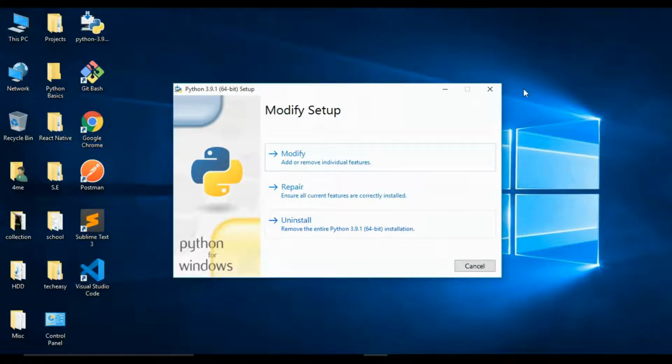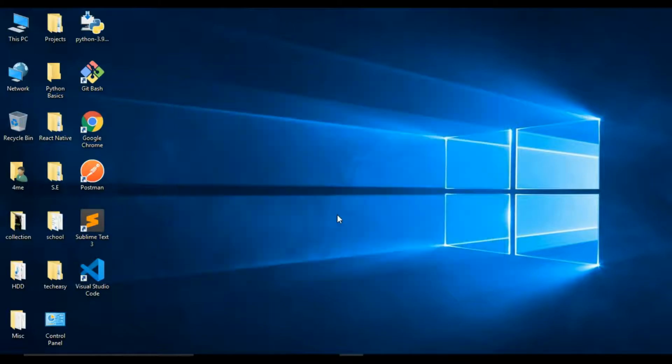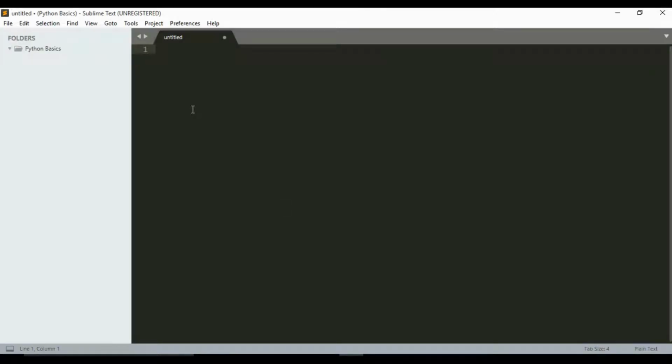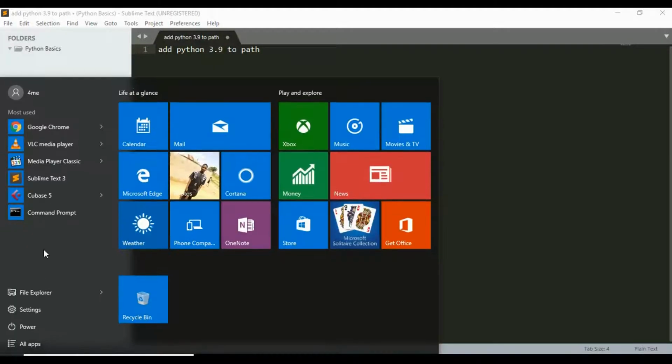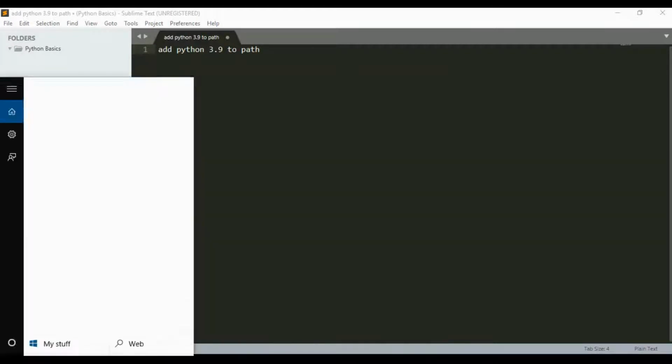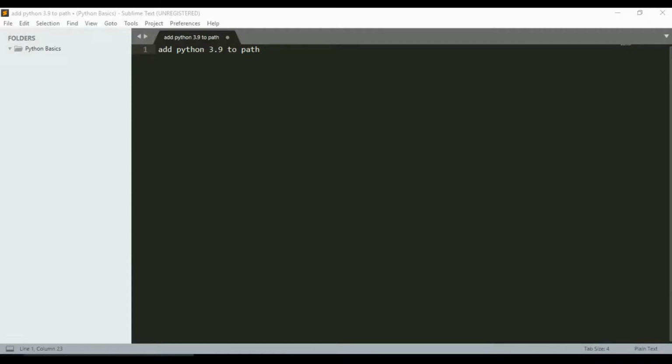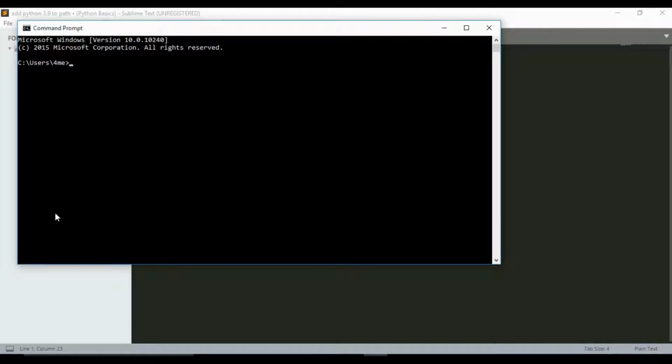Now one very important thing I need you to do during the installation: you are going to see an option to add Python, maybe version 3.9 or whatever, to PATH. This is very important. Make sure you check that option. This is to enable you to run it from the command prompt. You can locate your command prompt by typing cmd, or navigate through it. To ensure that Python is correctly installed, you need to type python on the command prompt and then press enter.